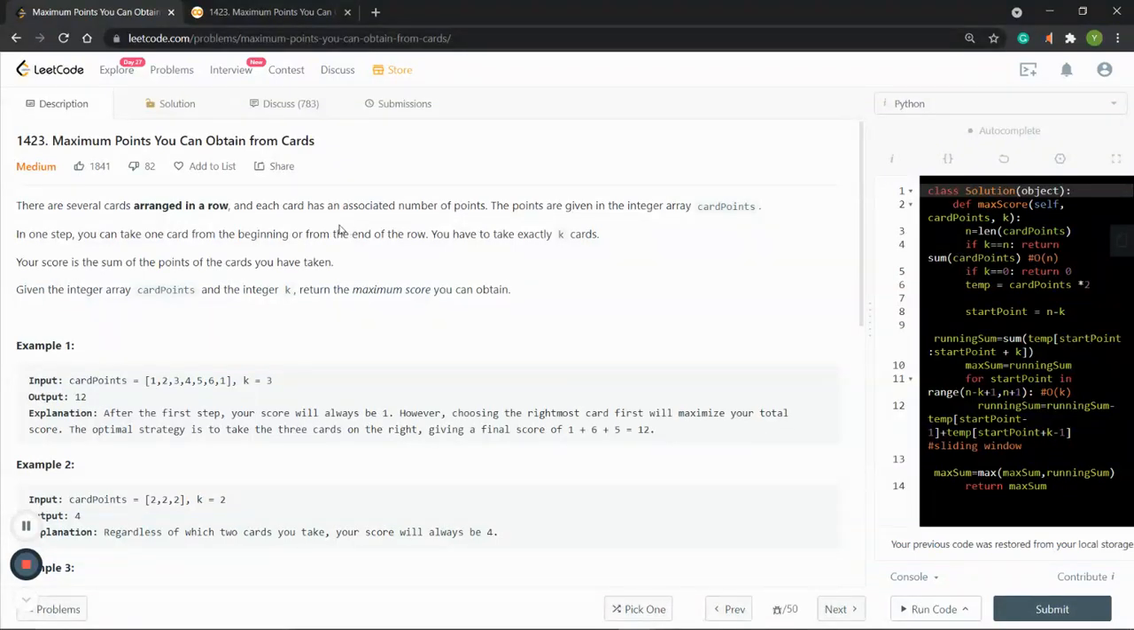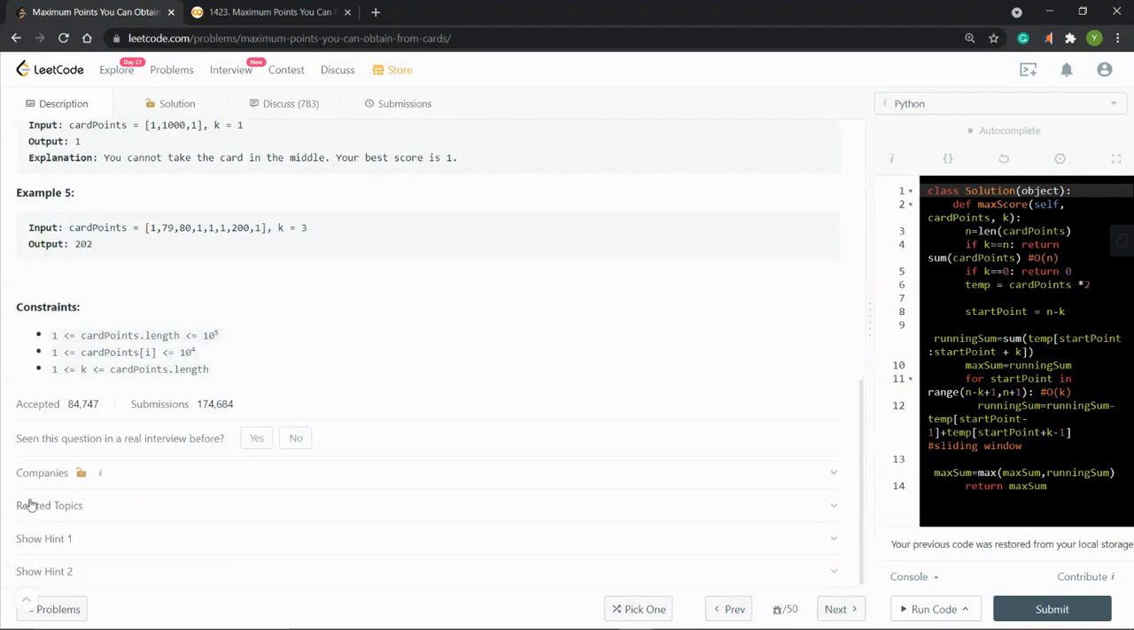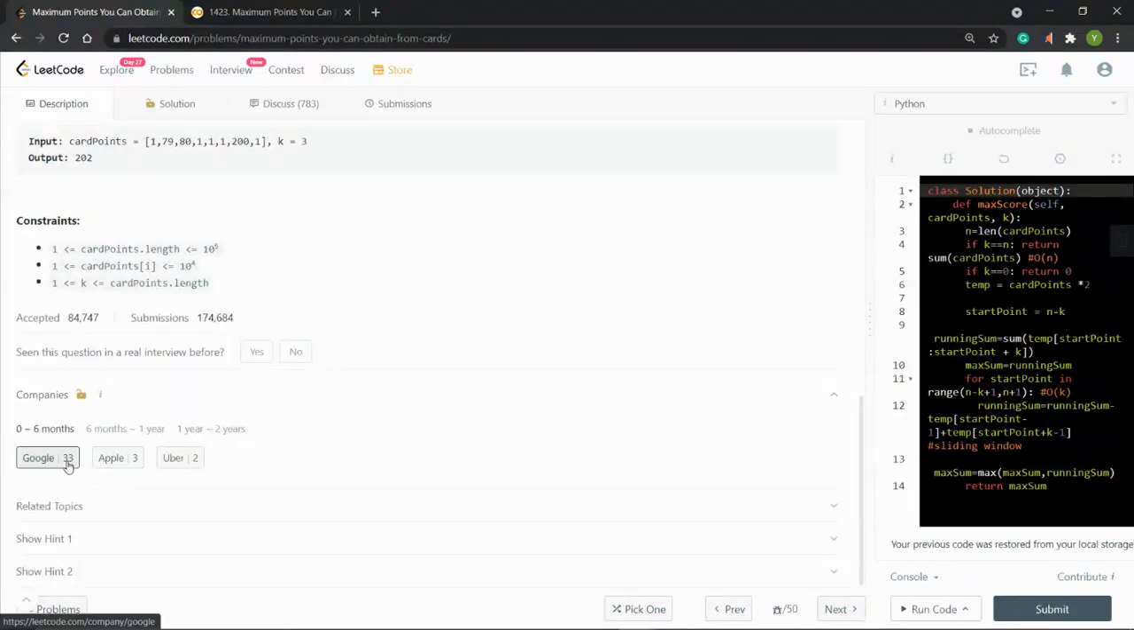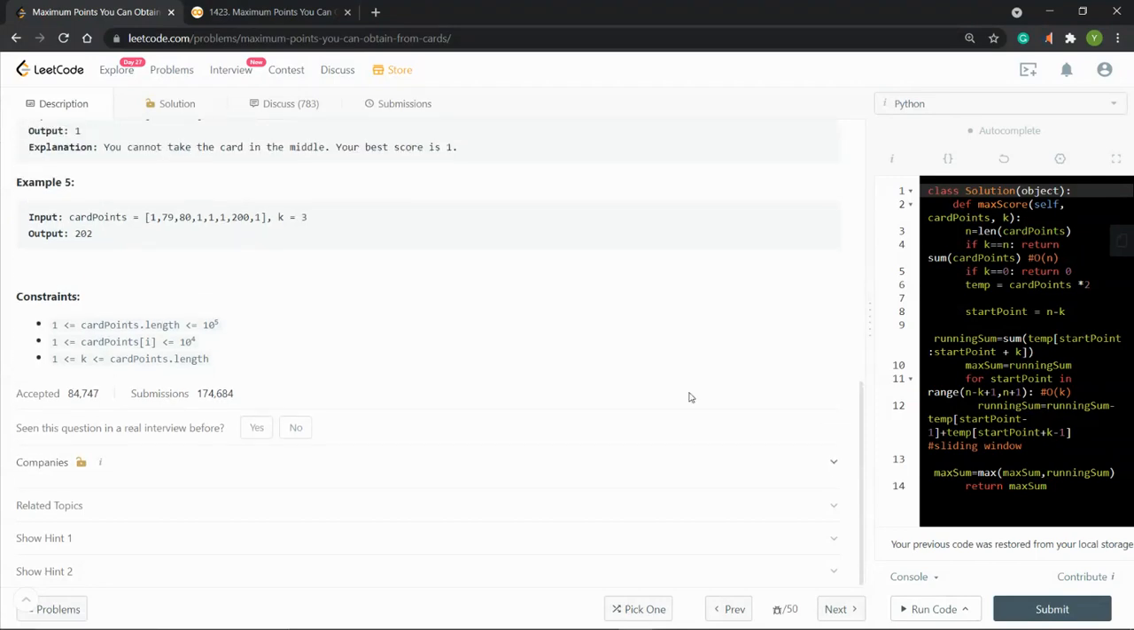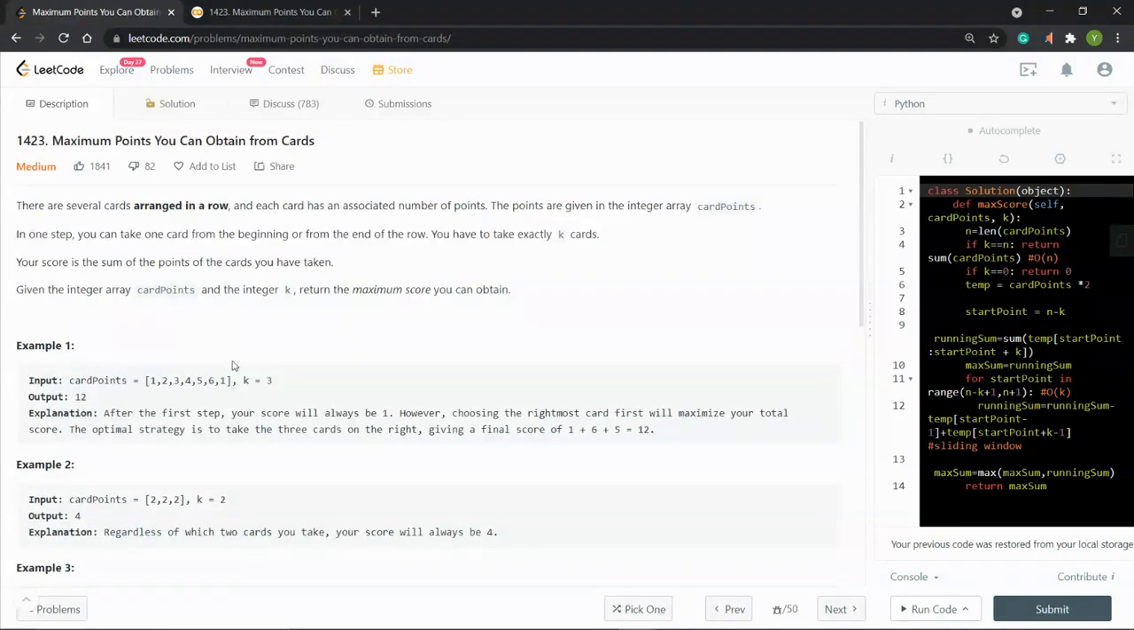In this video, I'm going to go through another LeetCode problem. This is question 1423, Maximum Points You Can Obtain from Cards. This question was asked by Google, Apple, and Uber. So let's take a look at the question.